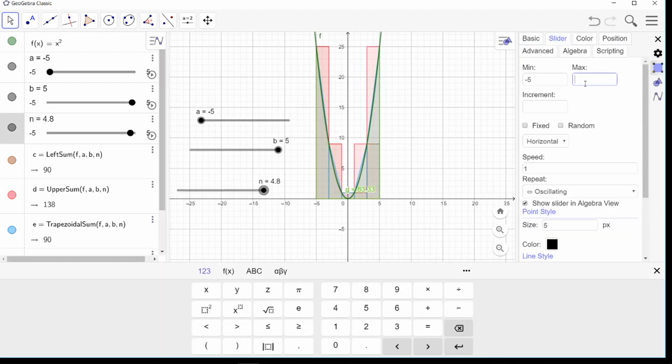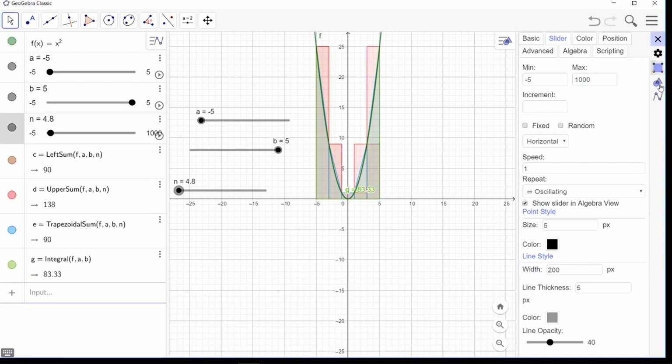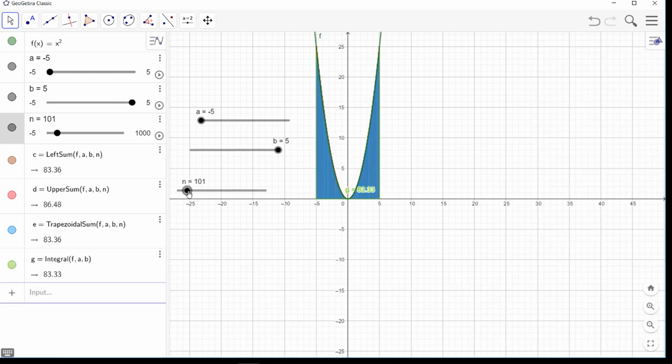From the slider, we can see that if the N slider has a larger number of partitions, the left Riemann sum, right Riemann sum, and trapezoidal go to the same value. As you can see, the Riemann sums have the same value as the integration.